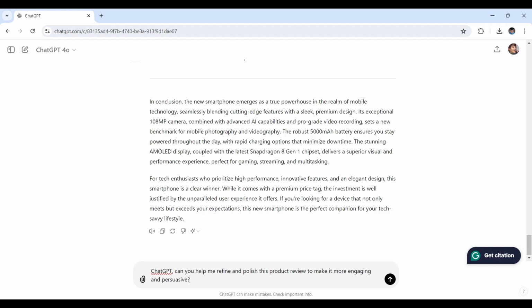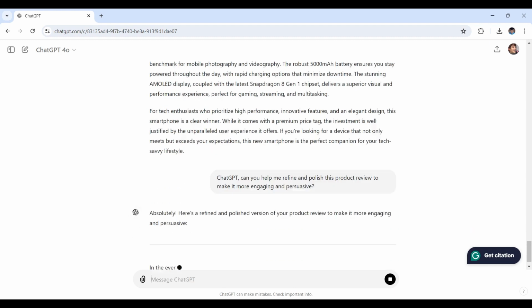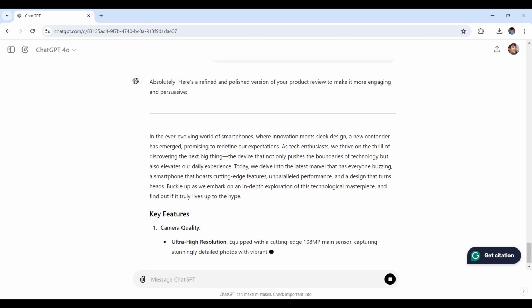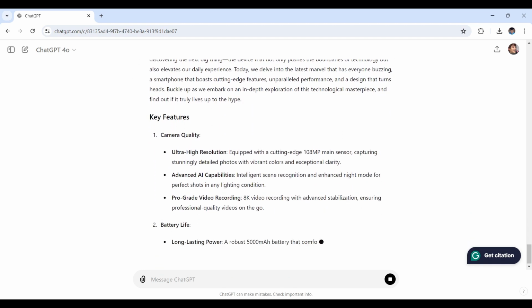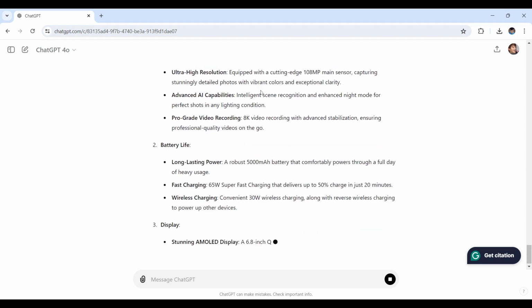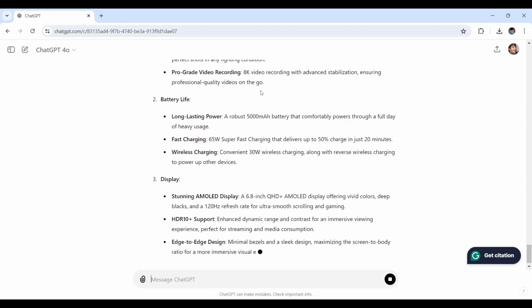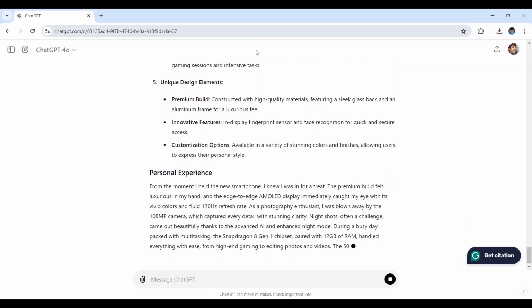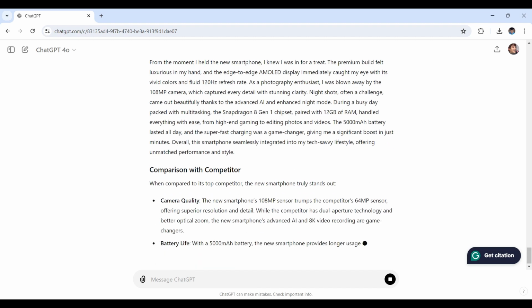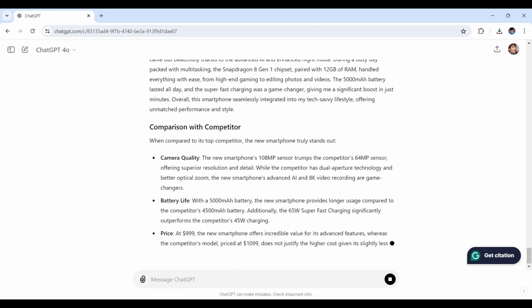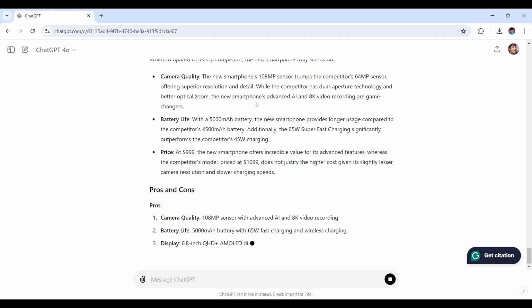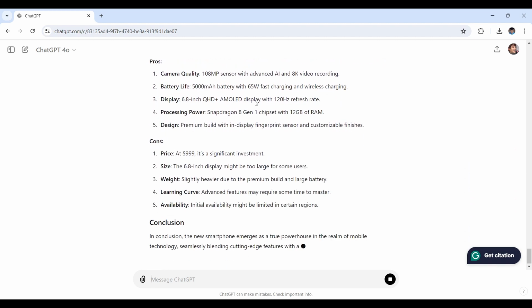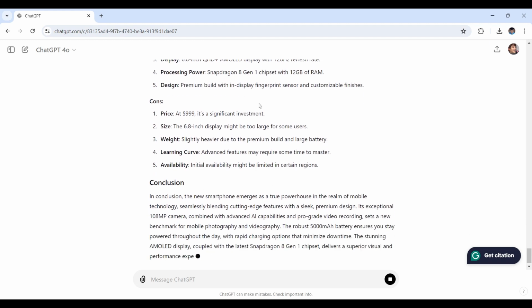So here we go. This is how ChatGPT has restructured and put everything together, depending on what you asked. ChatGPT right here has improved the flow and engagement of our review as it currently processes, making it more compelling for our audience. So remember, a well-polished review not only informs, but also captivates your readers.